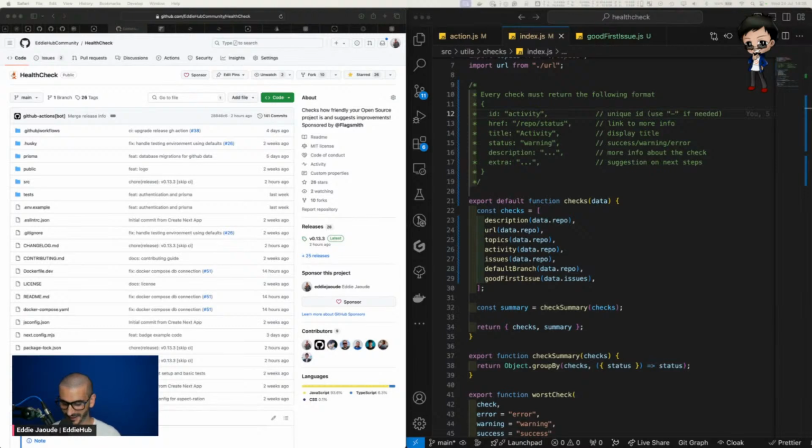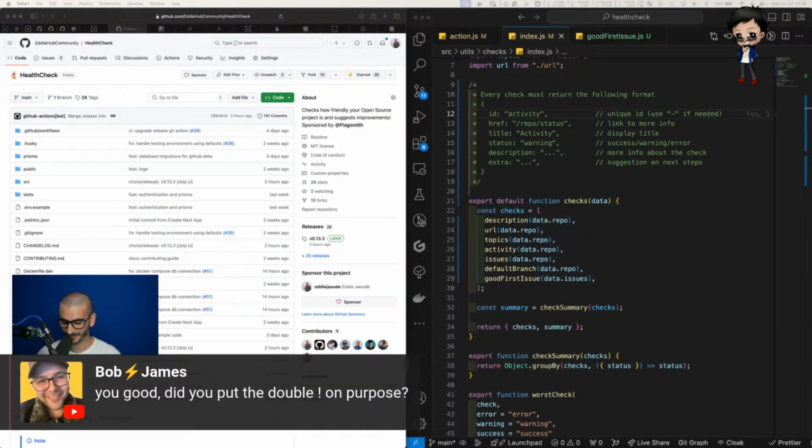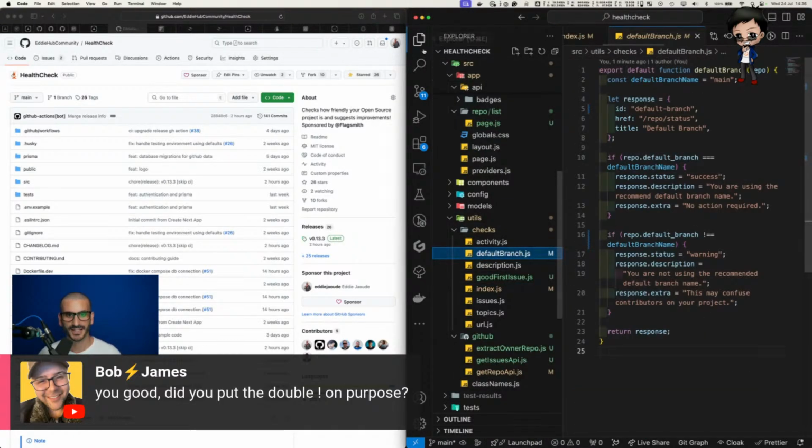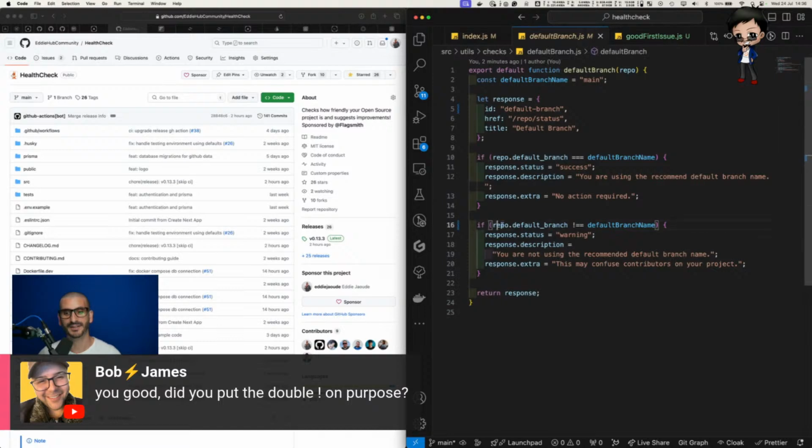Should be good. Did I put the double on purpose? That was a mistake. I think originally I was checking if there wasn't a default branch, so I put the exclamation mark in front, like if it was an empty string. But then I thought, oh no, it's always going to have a default branch. So then I added this extra check, but I left a not at the beginning. That was just my mistake. So that was just very silly by me.